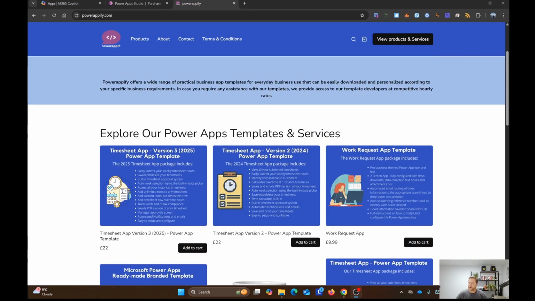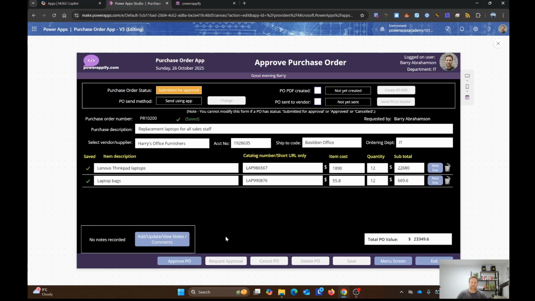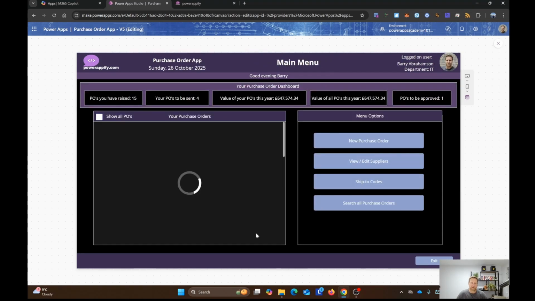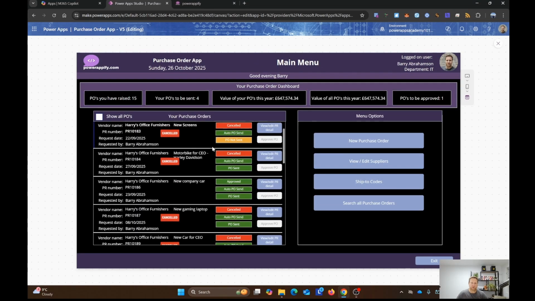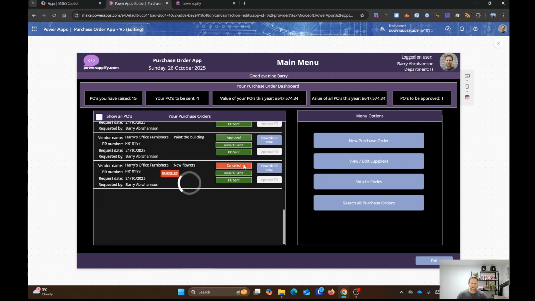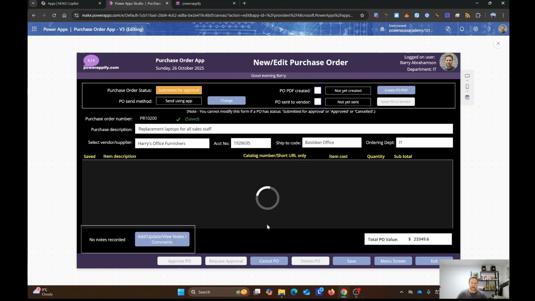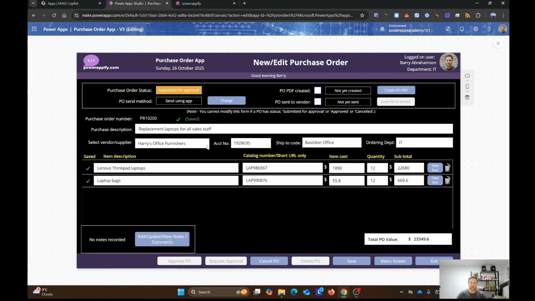Right, let's head over to our Power App screen, where this is what we're talking about. This is the pop-up modal that we're going to be looking at today. This is a purchase order app that we are about to publish. You can see we have a menu screen here. We have all our purchase orders. If we open up a purchase order that is submitted for approval, let's edit this one. You can see that we have our purchase order screen.